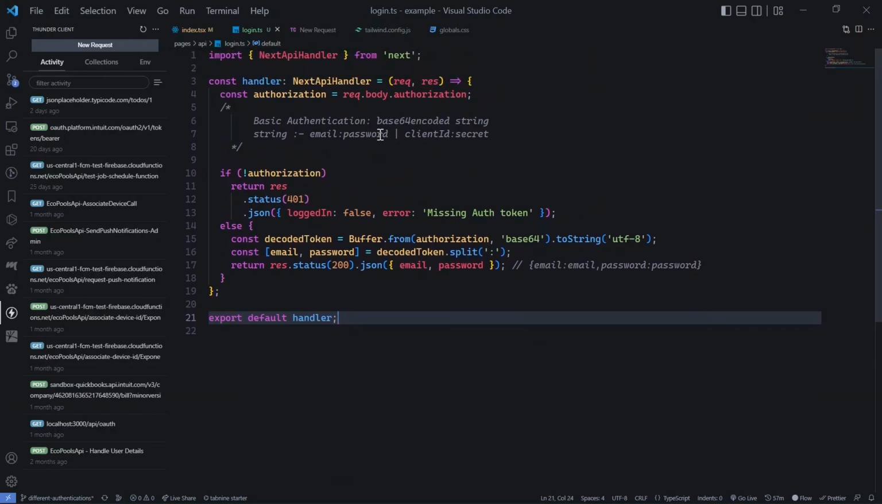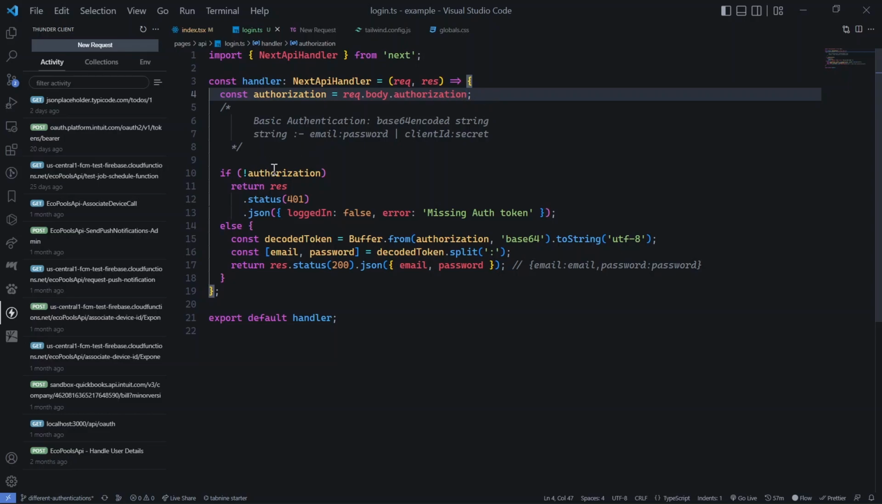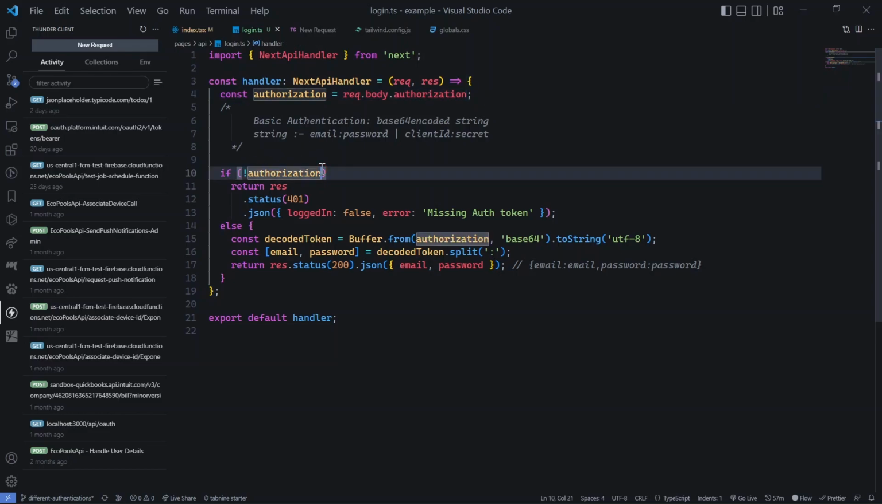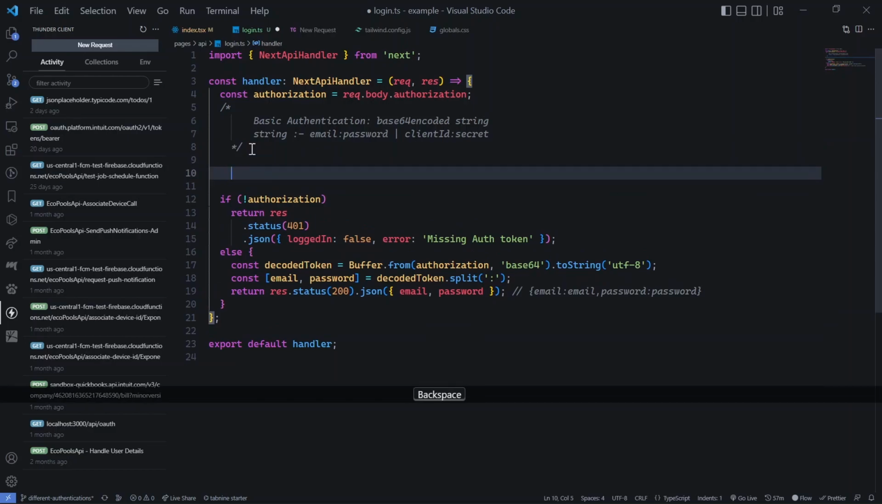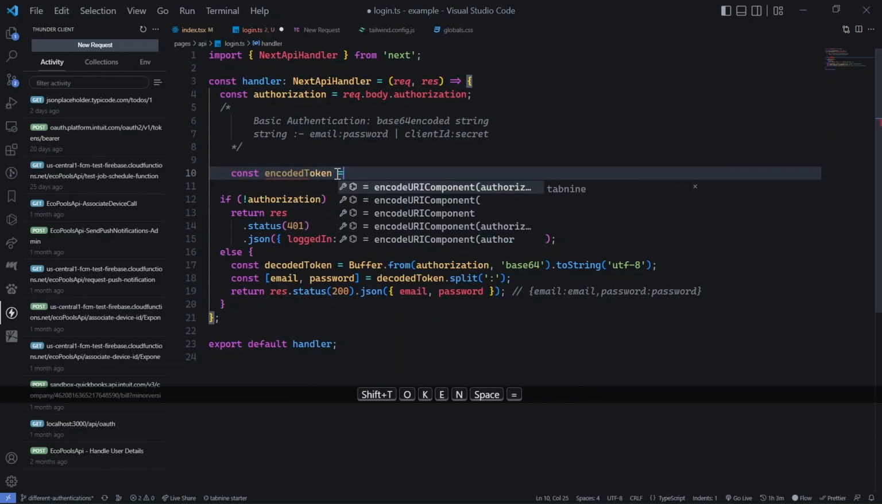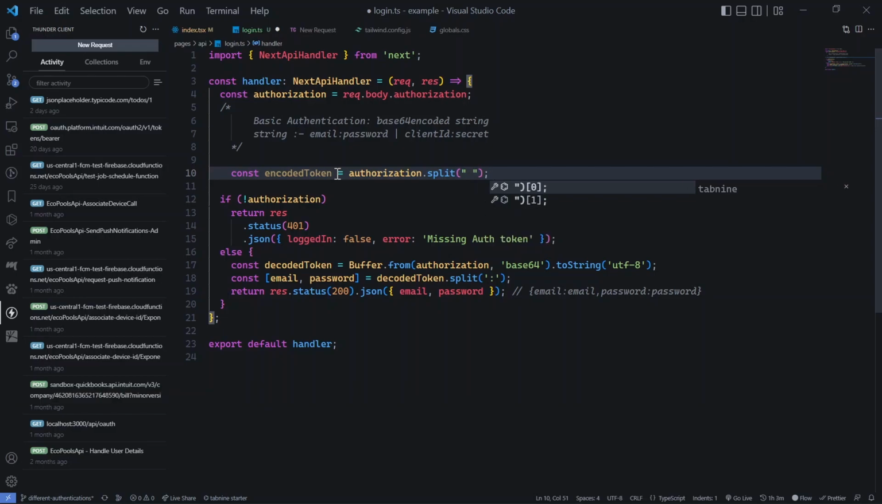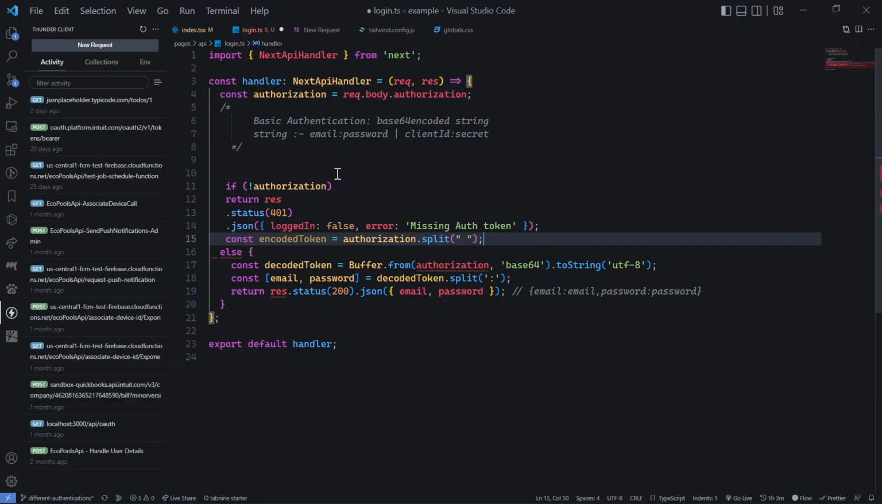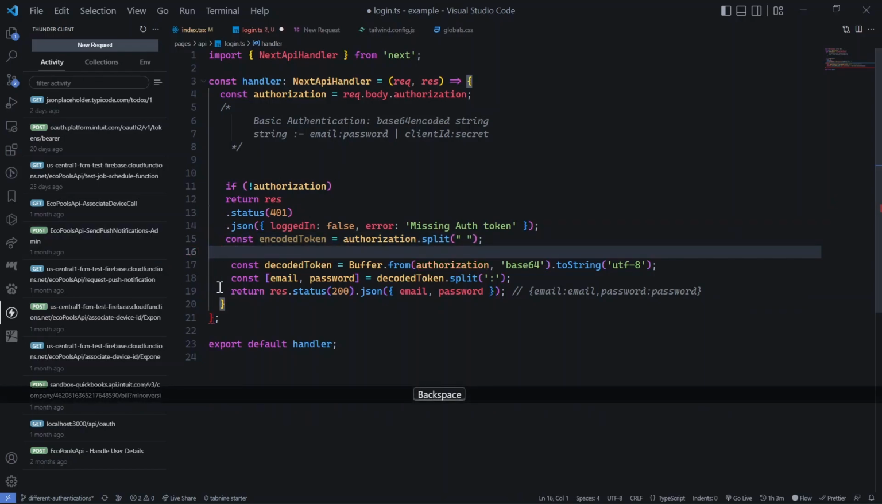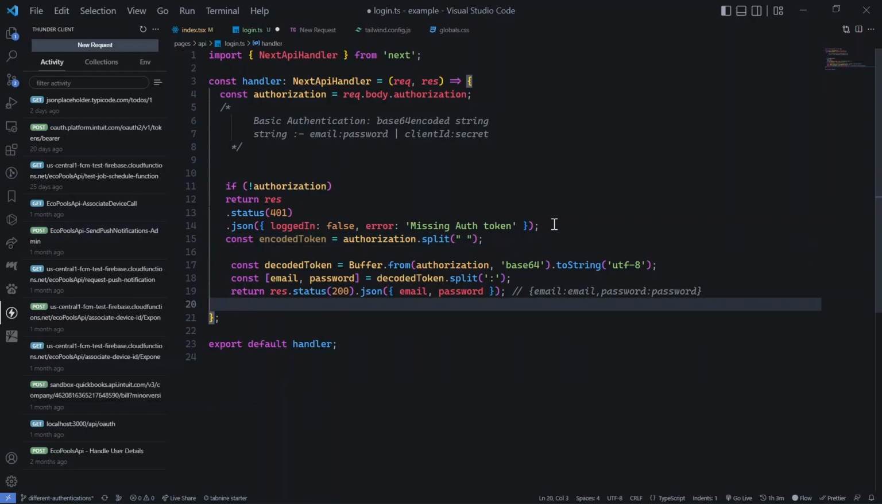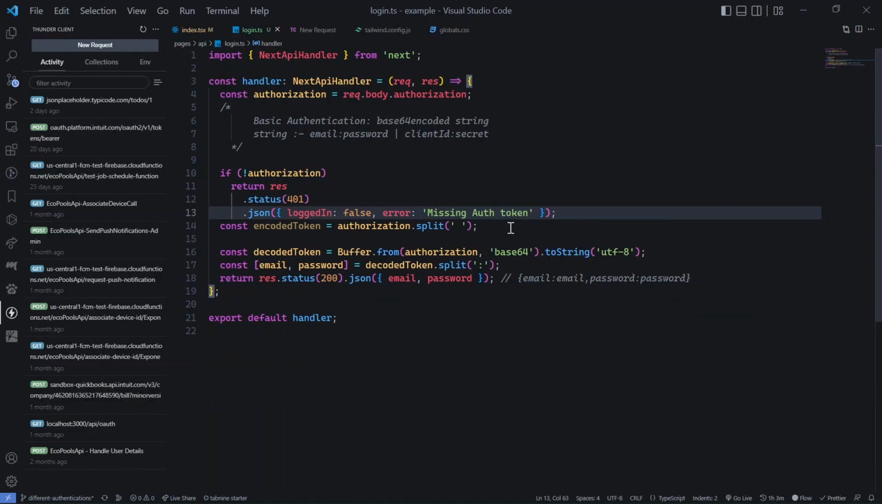So here authorization is request.body.authorization, and we need to do one more check here. Actually, let's do const encodedToken equal to authorization.split, and split it like this and take it at the bottom, and we don't need else. Okay, so we split it like this.